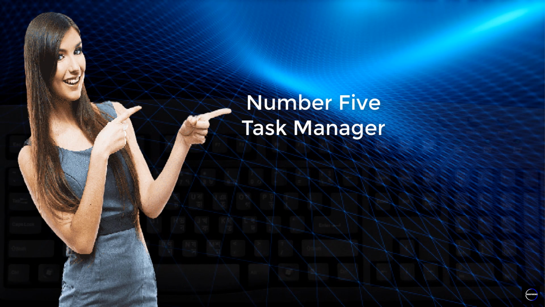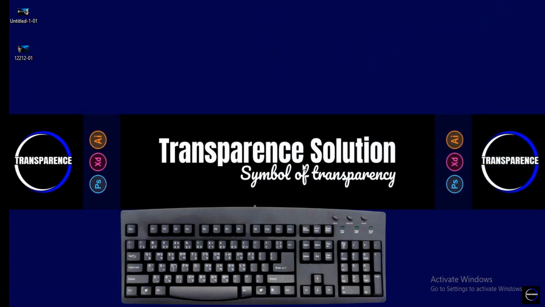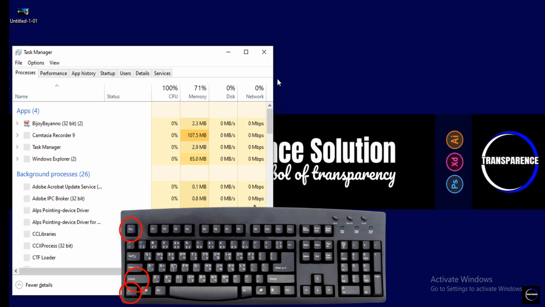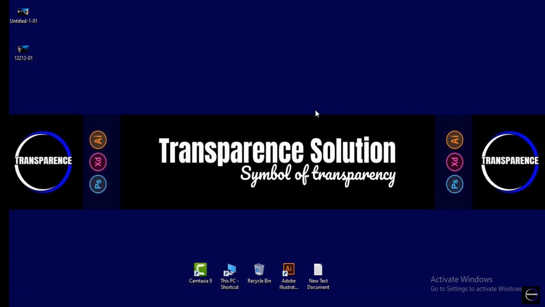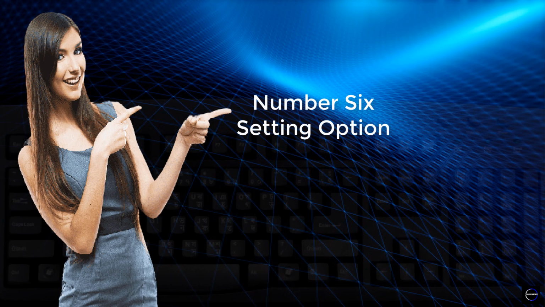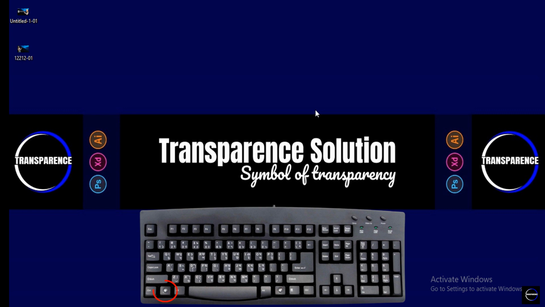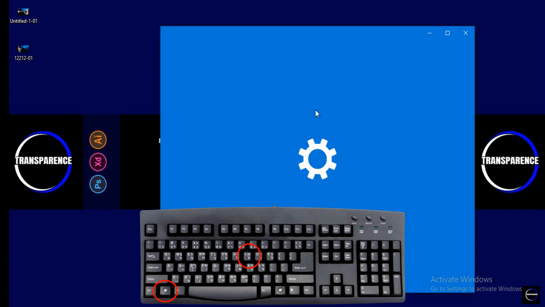Number 5, Task Manager. Press Control key plus Shift key plus Esc key. Number 6, Settings option. Press Windows key plus I.